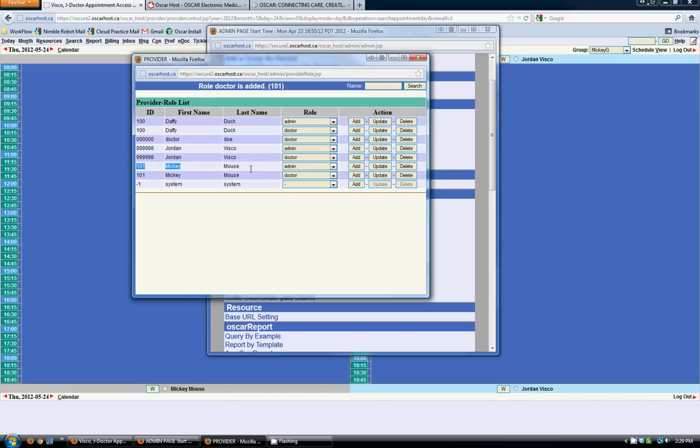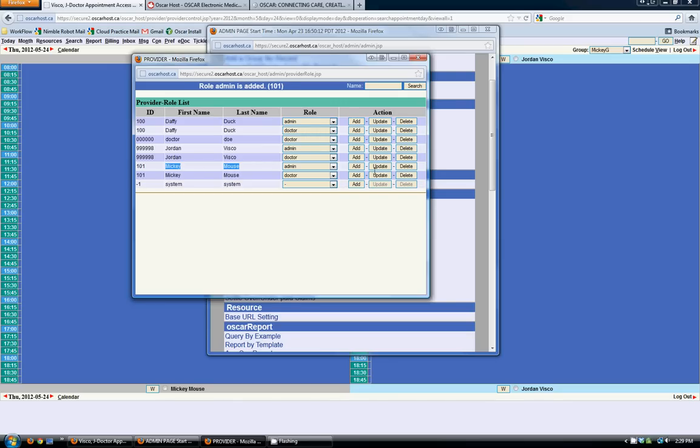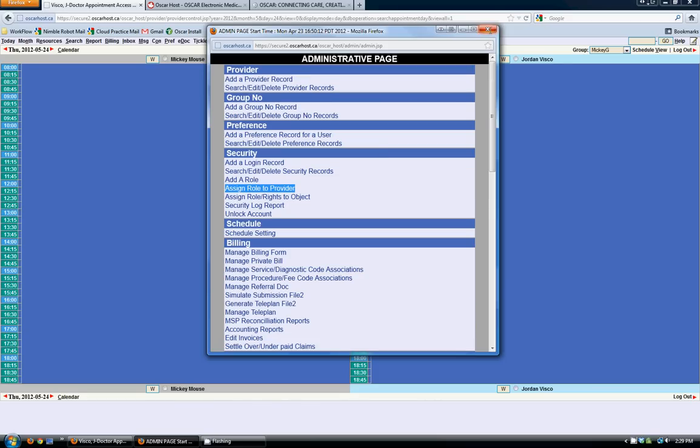And now you can see that Mickey Mouse has two listings there. One role is an admin, one role is a doctor, so they'll have full access. If I didn't want them to have the admin access, I could just delete that role. And if I wanted to add it back again, I just go to the Mickey Mouse, I go select admin, and then I click Add. And it adds another one back. Alright, so now we've completed all the steps we need in order to set up Mickey Mouse.